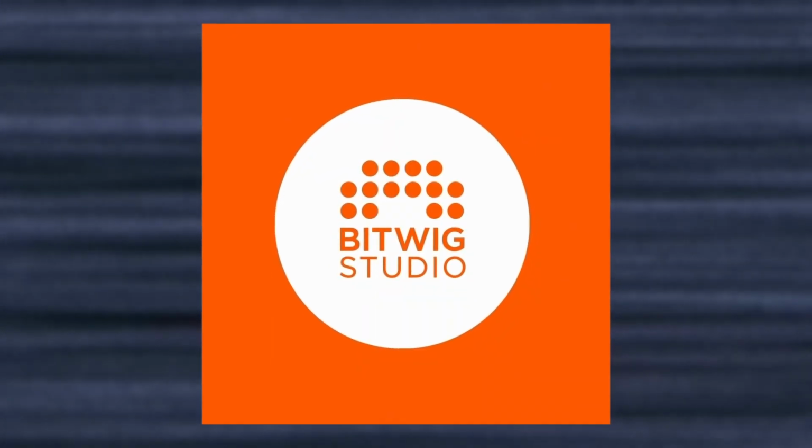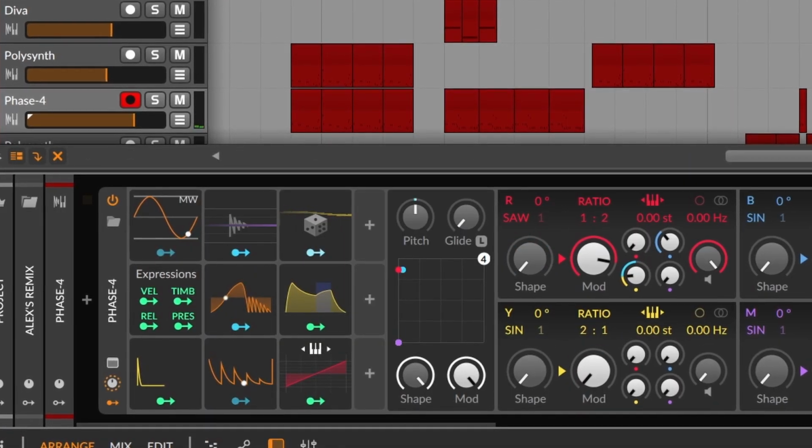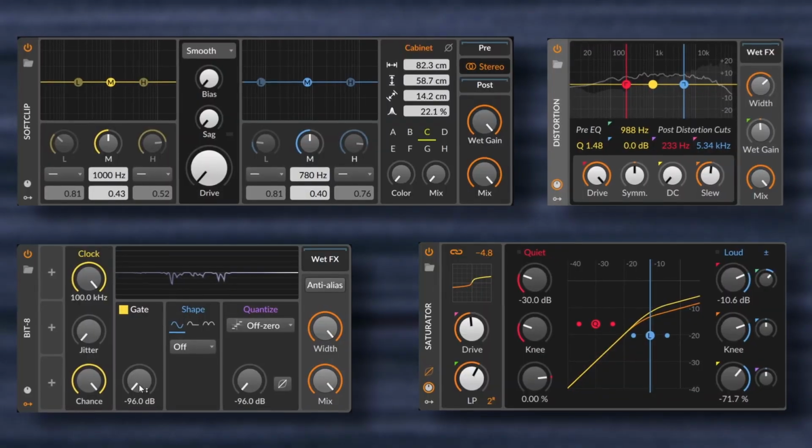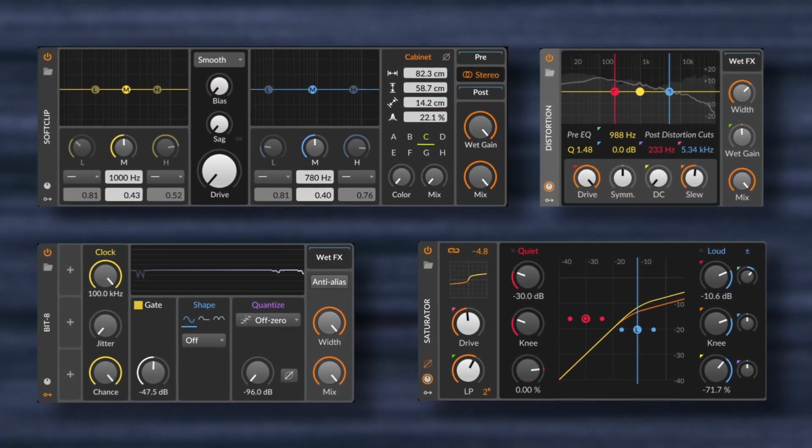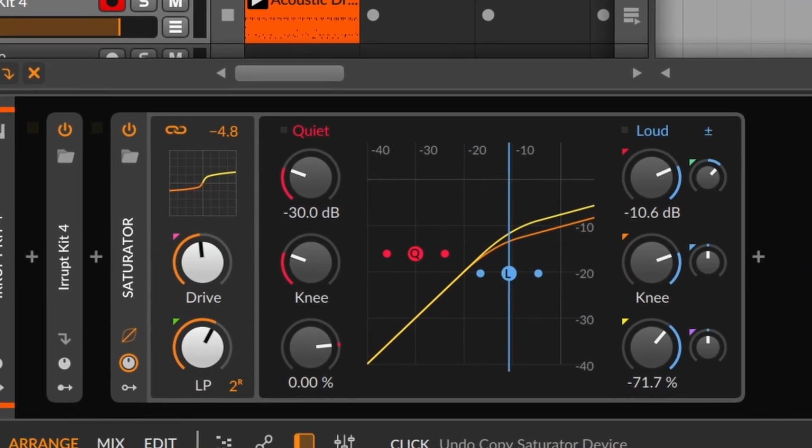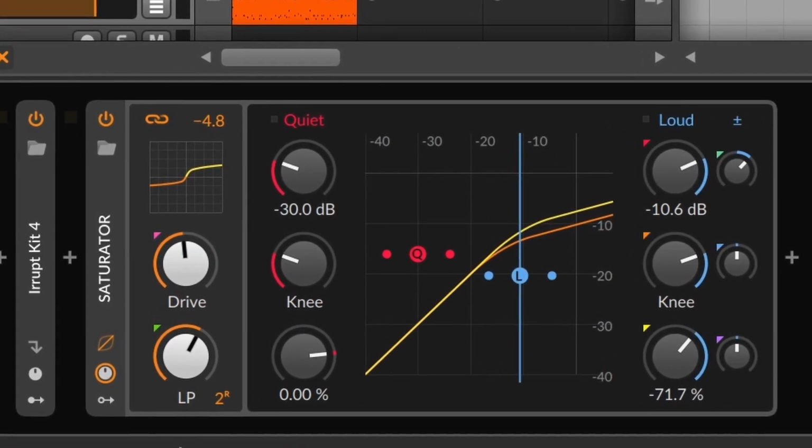Bitwig is known for having amazing devices, modulation options, and many different effects. One of the effect groups I like the most are the distortions. So let's start with saturation. This seems to be the simplest one as it looks like a wave shaping clipper.